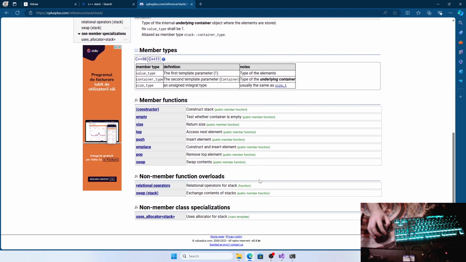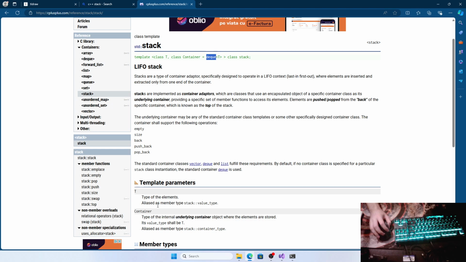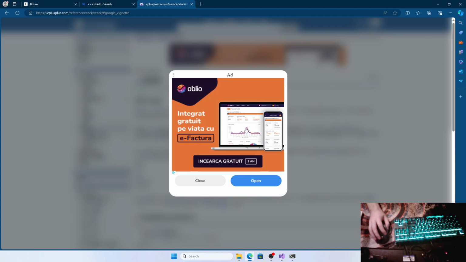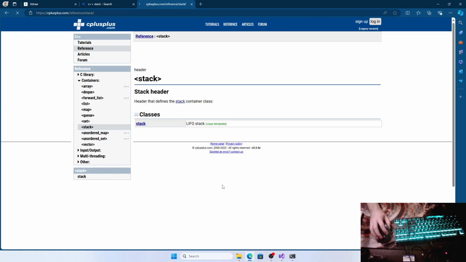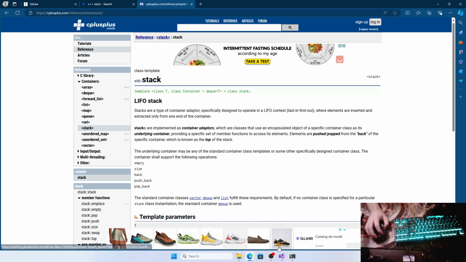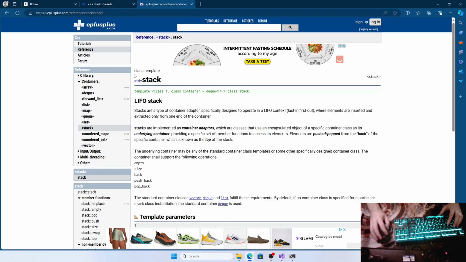I mean, this looks alright. So why am I not able to... What the fuck is this? What's the issue? Huh? Missing stack. Is it not in this header? Like, am I going crazy?